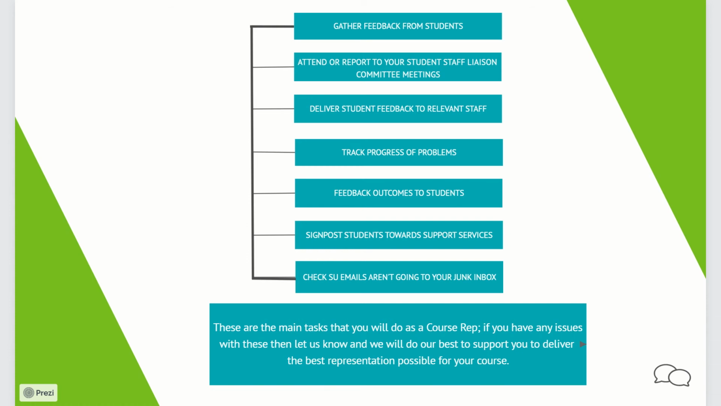You'll need to track the progress of any feedback given and report that back to your fellow students. And you may need to signpost students towards support services, more on that later, and you'll definitely need to make sure that your student union emails aren't going into your junk folder. If you ever come across any issues with any of these tasks, then contact your rep coordinator. We'll be there to support you to deliver the best representation possible.